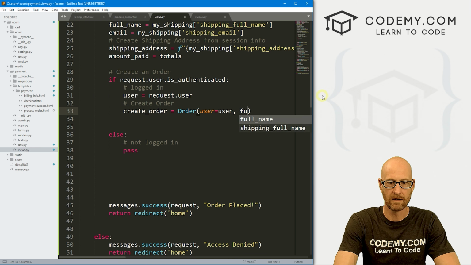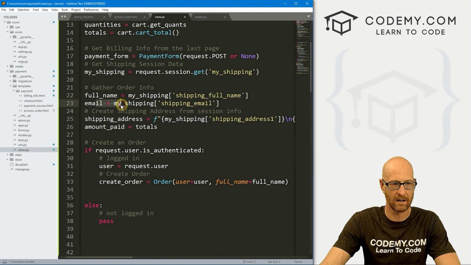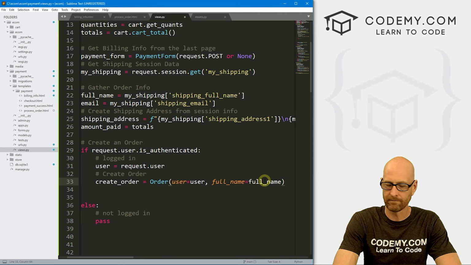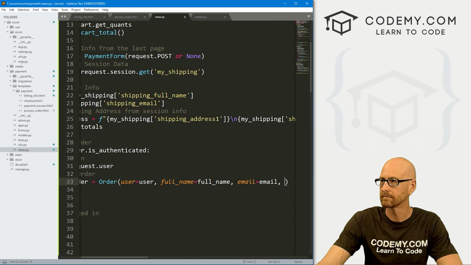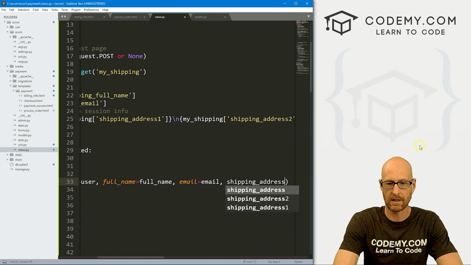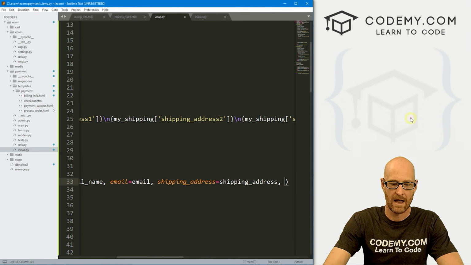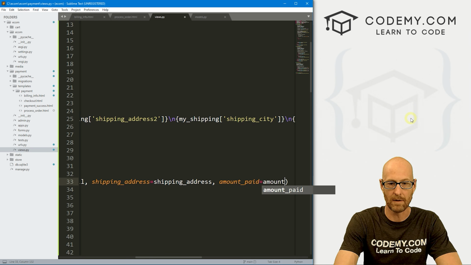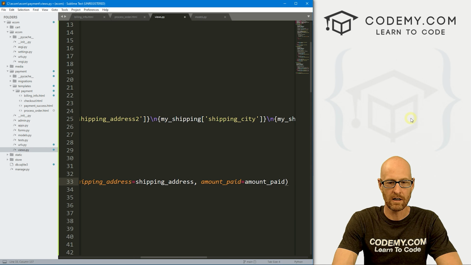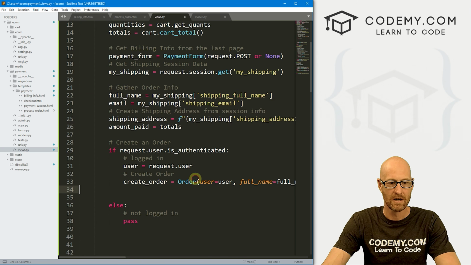So let's go full_name equals full_name. And I'm getting all these because we defined them all right here. So we're just passing these variables into this order. So we do full_name, comma, email equals email, comma. We need our shipping_address, and that will be our shipping_address. And we need our amount_paid, and that's just going to be our amount_paid. So there we go. And again, I'm just getting all of those values from right here where we gathered our information.